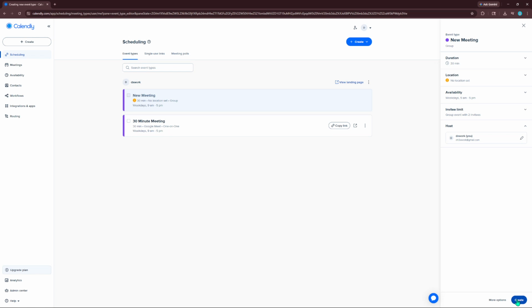And there you have it. You've successfully set up a meeting in Calendly. With these steps, you can streamline your scheduling process and make sure everything is organized efficiently.